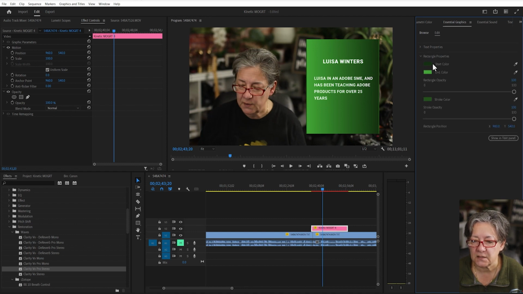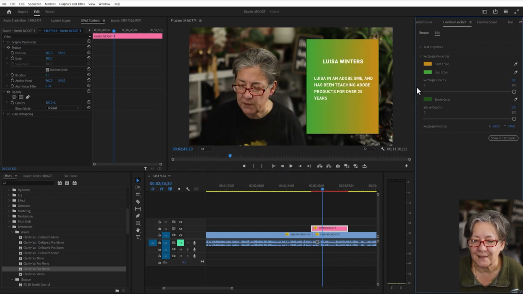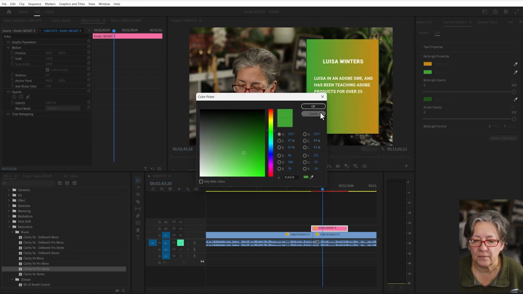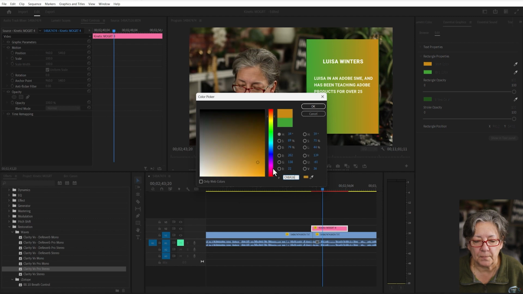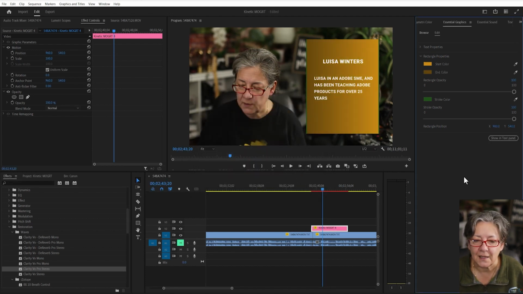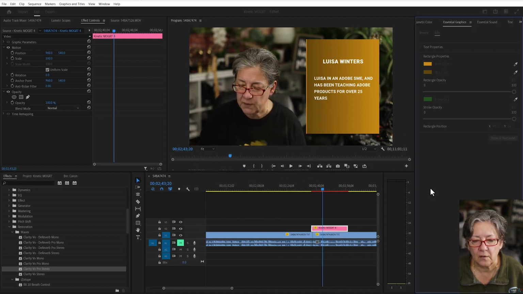Let's go to the rectangle. Maybe I want it to be orange like that. In fact, you know what? I'm going to copy that value and paste it here. And it's just going to go a little bit darker like that. And then, of course, for the border, we can do it.